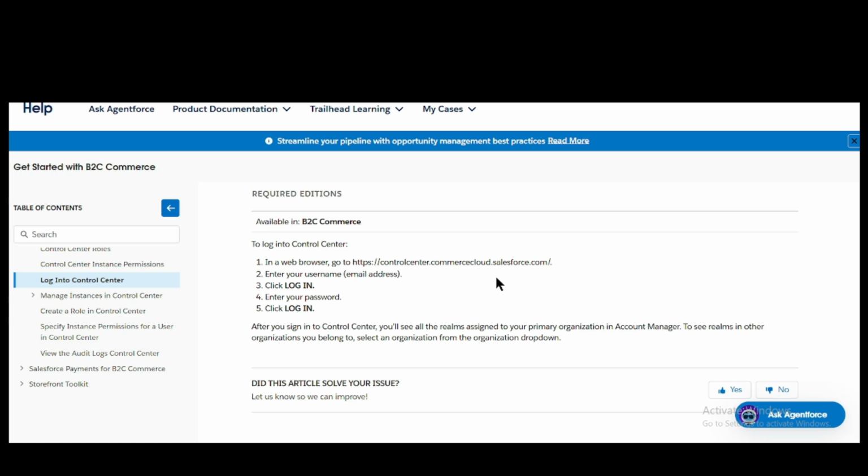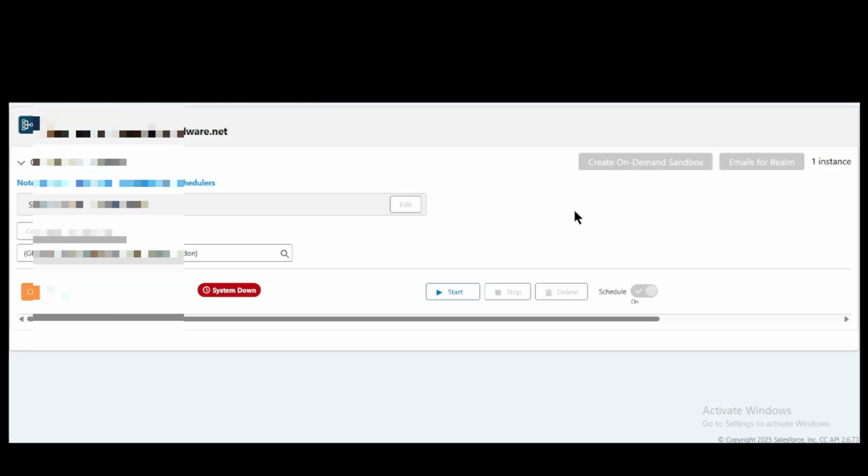Once you navigate to the URL and enter your Salesforce Commerce Cloud credentials, you're able to see this type of dashboard. Once you select your realm, you're able to see the list of sandboxes. So scroll down to the sandbox which you want to bring up. Currently you can see my sandbox system is down, so I need to make it up.